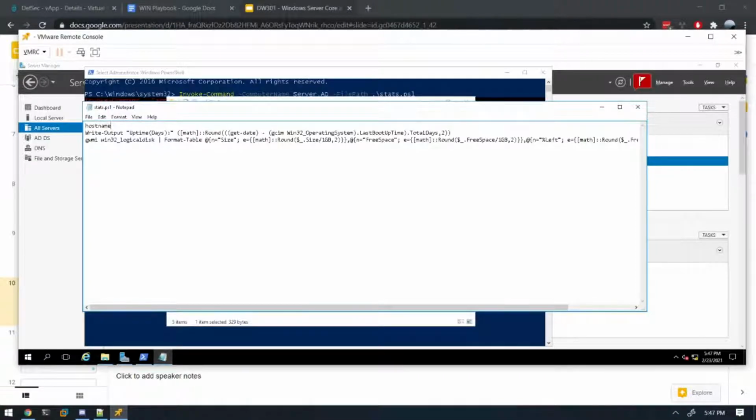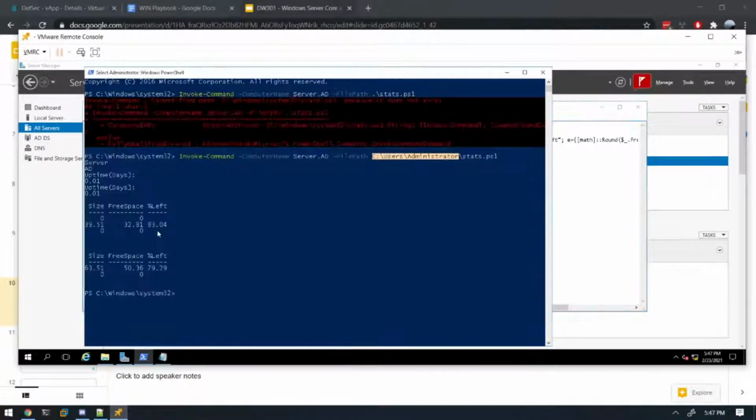Basically, it prints the host name and writes output of the uptime in days, using this fancy line that I stole. It subtracts the last boot time from the current date and then rounds it, so it's just 0.0 something. Since it's been up for less than an hour, it's not going to be a 1. If it was a day, it'd be 1.0, and it would increase from there.